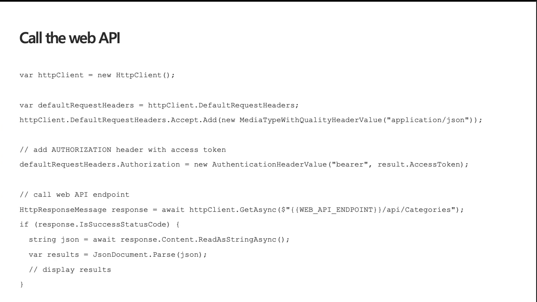So here you can see we're issuing a request. We're first setting up the accept header to request application/JSON, and then we're adding an authorization header that includes the access token. And then finally, we're going to call the web endpoint. We're going to do that by just calling GetAsync and pointing to the /API/categories endpoint. That will give me back a response that I can then parse out as JSON to display the results.